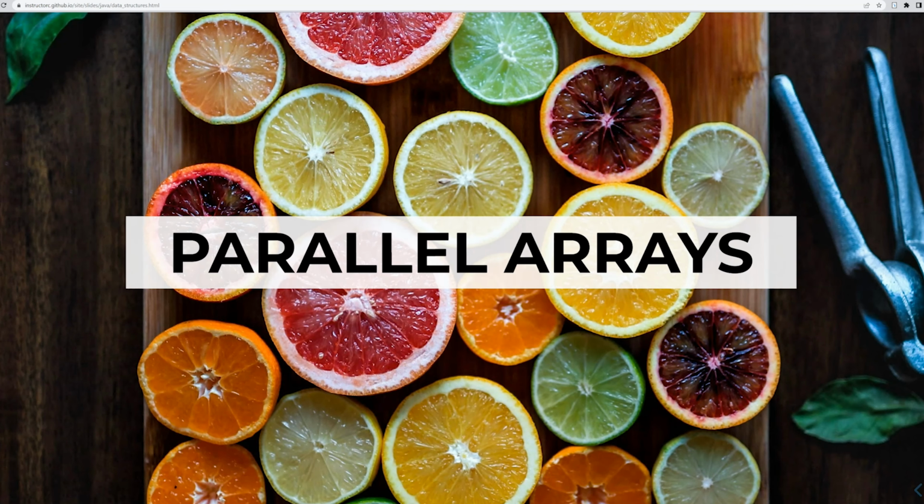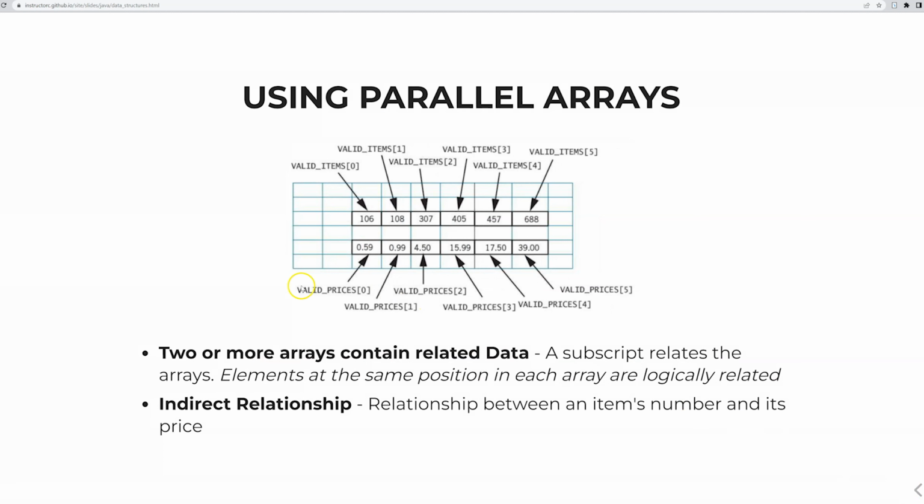So parallel arrays. Whenever you have something that's parallel, they're next to one another. They almost mimic the same position next to one another. And so in this case here on this slide, we have, let's see if I can bring my highlighter out. Okay. So we have two arrays. One is an array that gives the number for the valid items, and so we have 106, 108, 307. But then there's like the ID number for the item. But then here's a totally separate array called valid prices.